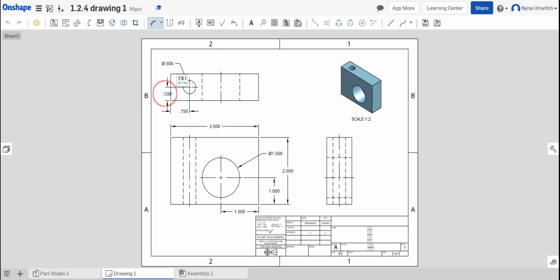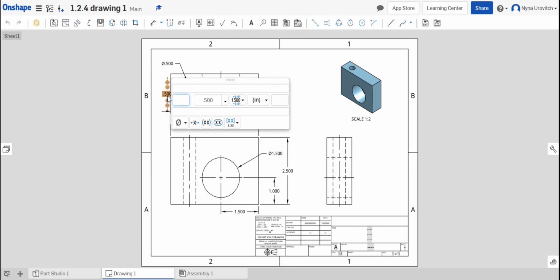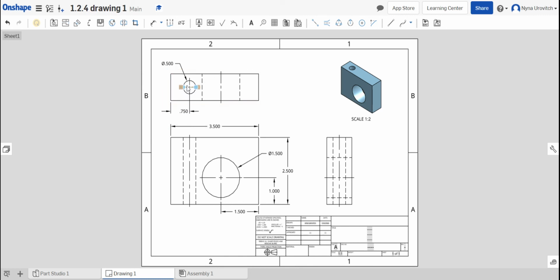I did it a little bit too close, so I want to move it. I'm going to delete it and redimension it. Let me make sure I've selected my dimensions from the point to the line. Great. 1/2 inch. I want to get it close, but not too close.